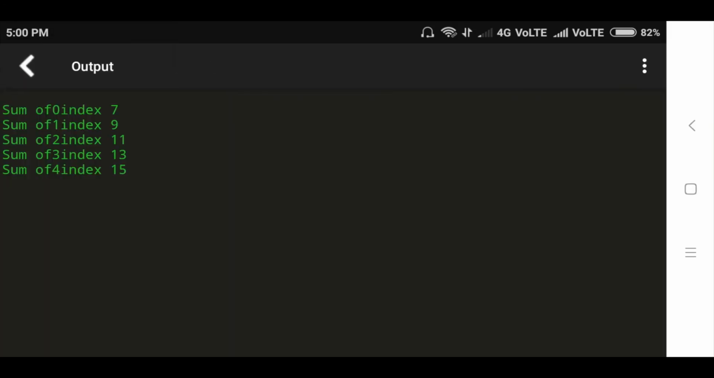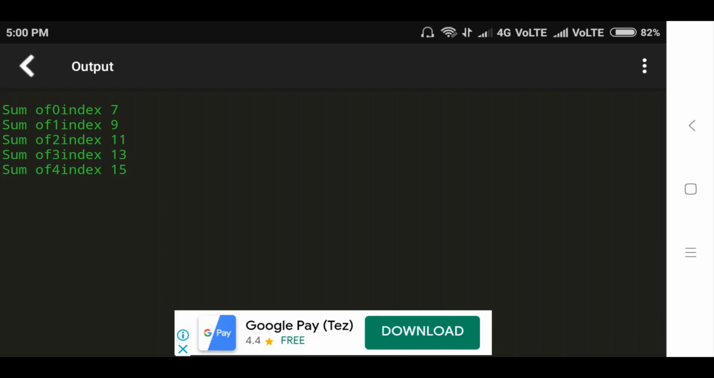Now look at the sum of 0th index. Sum is 7. Sum of 1st index, the result of addition is 9. Sum of second index, sum is 11. Sum of third index, sum is 13. Then sum of fourth index, sum is 15.